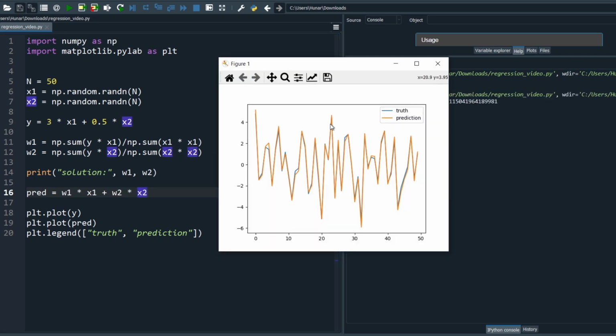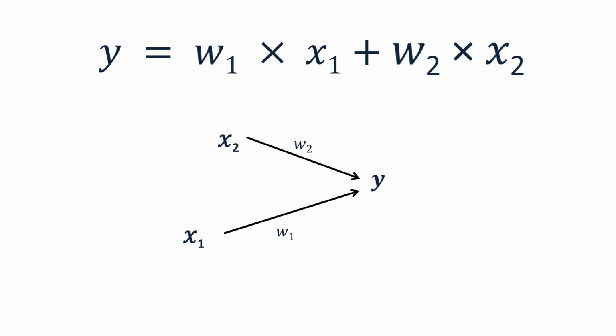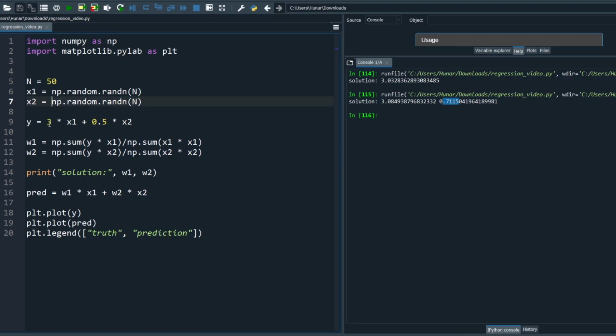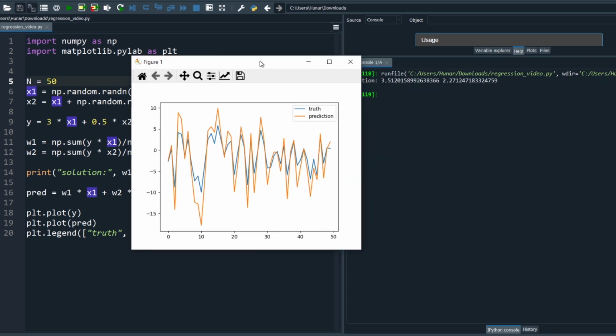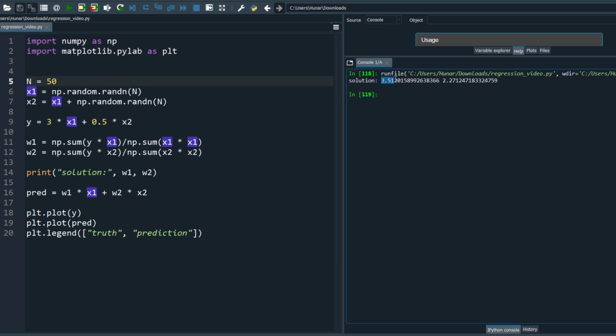Actually, the prediction is not bad. That's because x1 and x2 are independent here and not correlated. In the real world, this is not the case. Most variables are interrelated and codependent. Let's add x1 to x2 so that they become more correlated with each other. Rerun, you can see the prediction is bad and the solutions are off from the true solution.